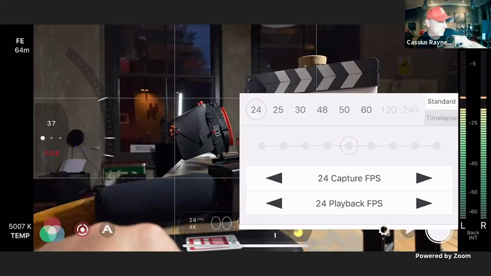Okay. The next thing is slow motion. Again, there's a bit of confusion about slow motion. I'm just going to quickly go over slow motion. I wish I had more time to help you on this. Slow motion. So you go back into resolution.